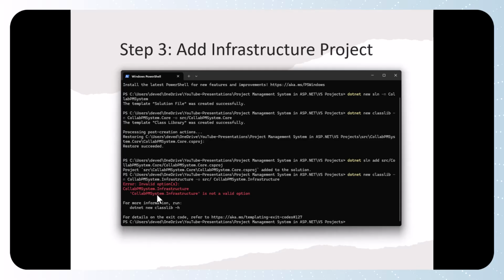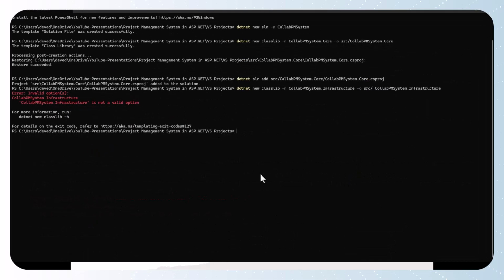collabtmsystem.infrastructure is not a valid option. Okay. So guys, I can see a typo over here. This space is illegal. So it has to be up against the front slash. So now I will correct this. So now I have corrected my command. You have to be very careful about these typos. Don't worry, it will happen, and this time it will be successfully done.